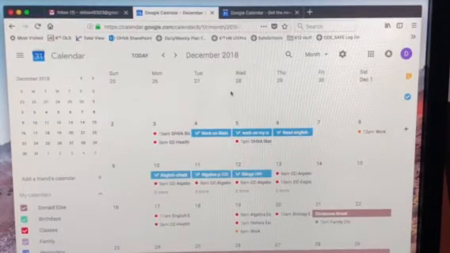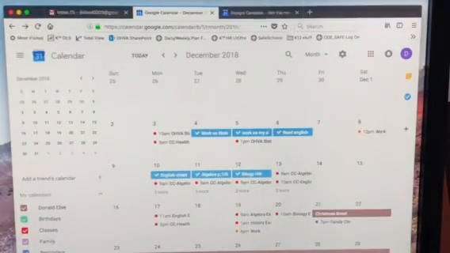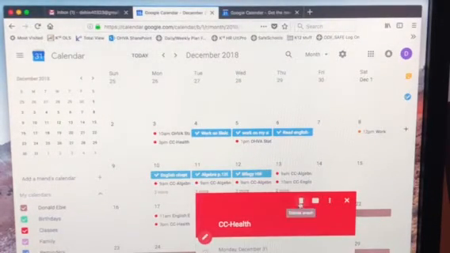So now we've set up a class for every Monday. Now notice, it's even down here on Christmas, okay? You can delete that really easily by right-clicking and just delete that event. You don't want to delete them all because you only want to delete the ones that don't belong. Same thing, it's down here on New Year's Day. We can delete that one.